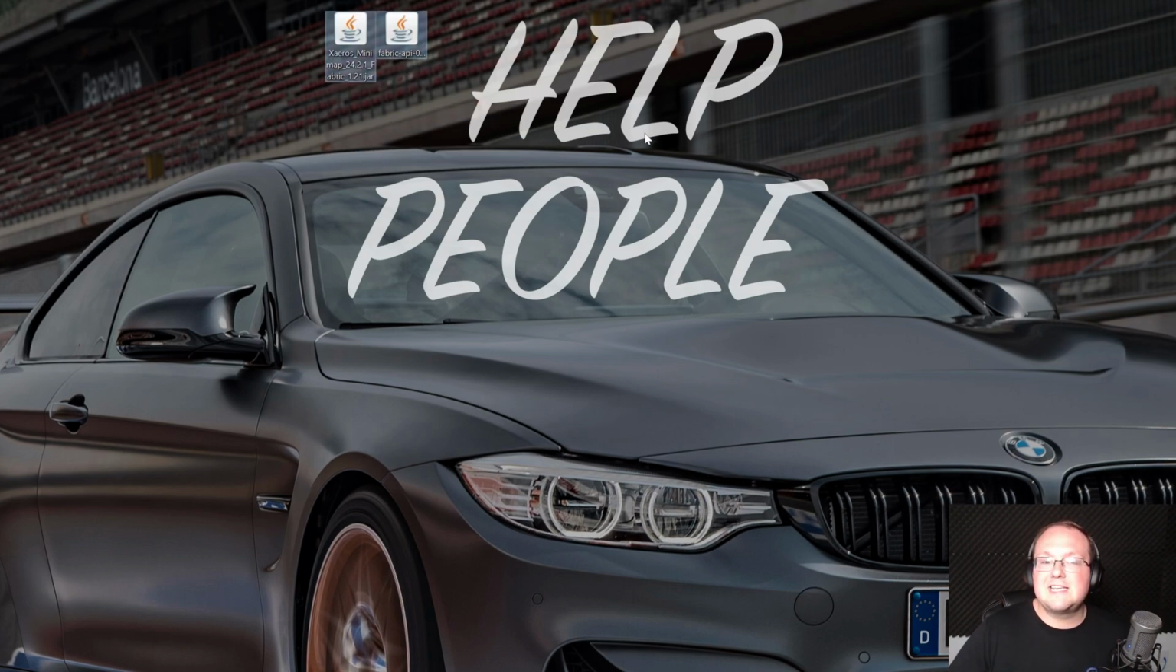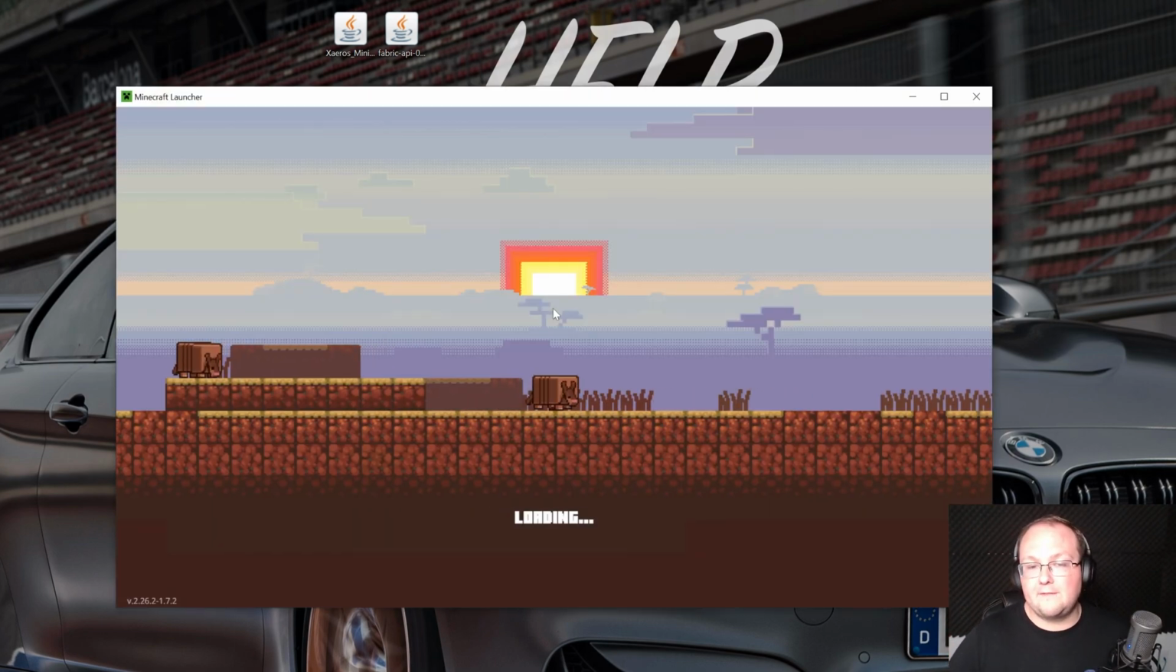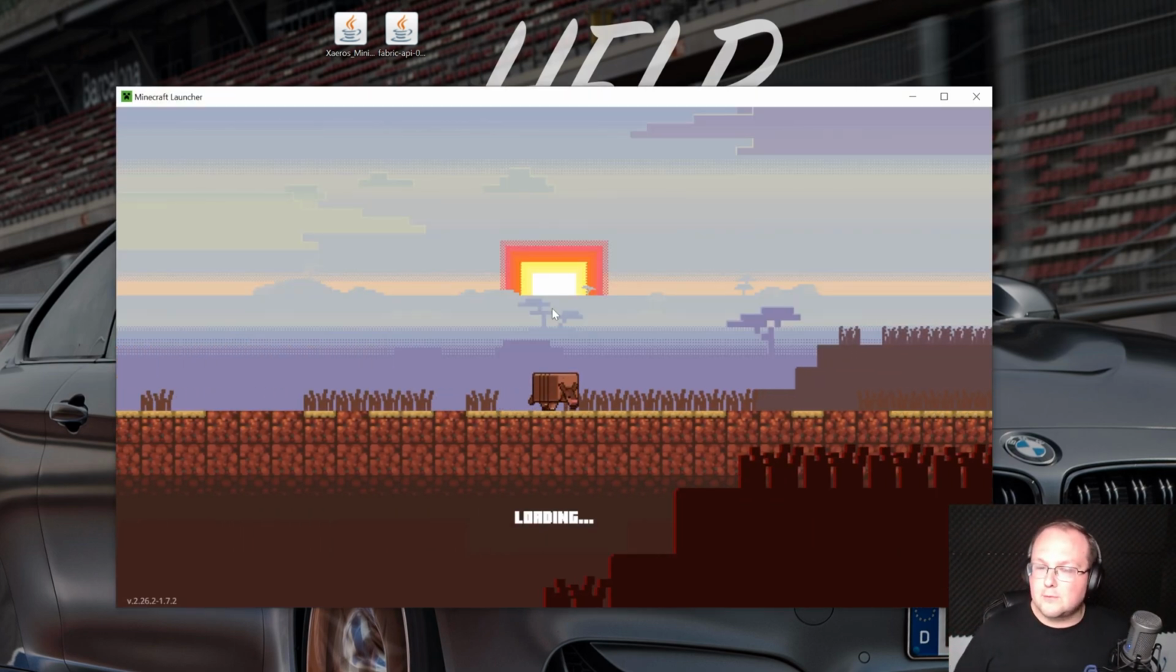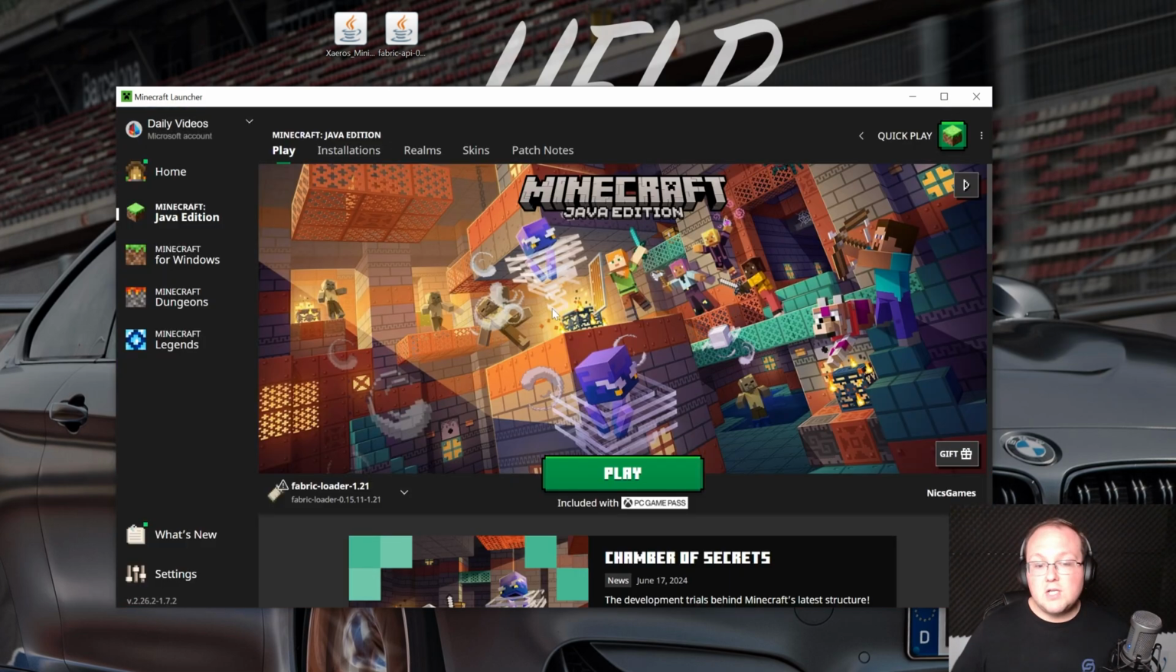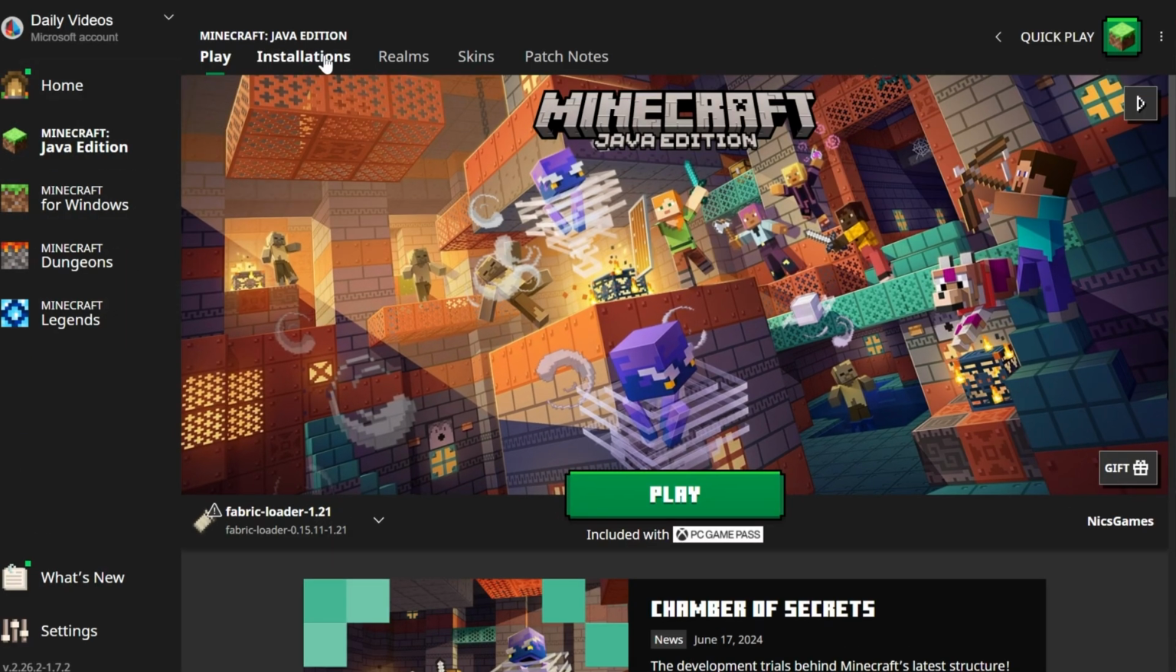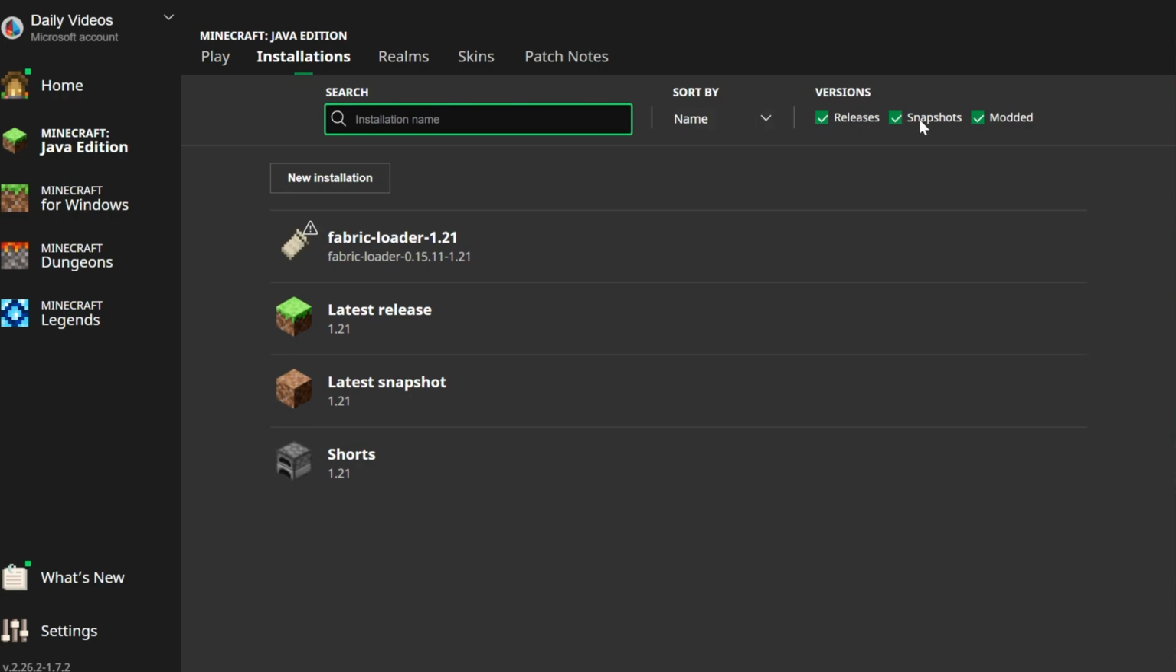Now the fun part, let's get our Minecraft mods installed, specifically our Minecraft minimap installed. To do that, open up the Minecraft launcher here, but do not play Minecraft. We're going to install everything before we play. So in order to do that, go to installations up here at the top. Then you want to make sure modded is checked in the top right. Right there it is. Want to make sure modded is checked, because if modded is not checked, Fabric's not here. Once it's checked, there is Fabric 1.21.